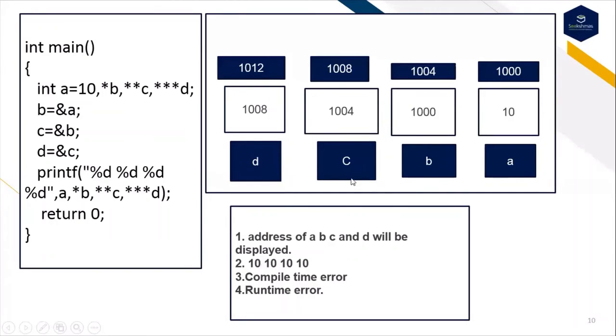In the same way, this is the double pointer. C holds the address 1004. In this 1004, 1000 is there, again double pointer. In this 1000 you need to fetch the value of 10. And here D holds the address of C. It will go to 1008. This is a triple pointer, again it will go to 1004. Again in this it will go to 1000. So here you will get the value of 10. This is the complete concept of single pointer, double pointer, as well as triple pointer.